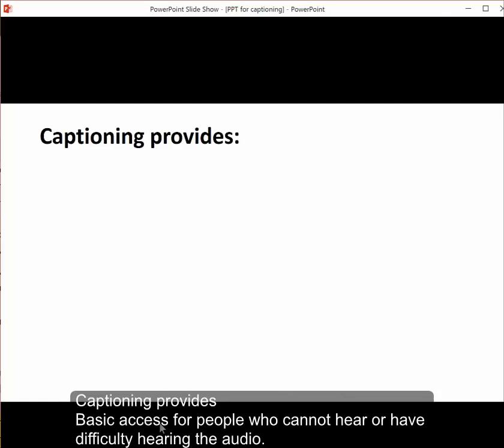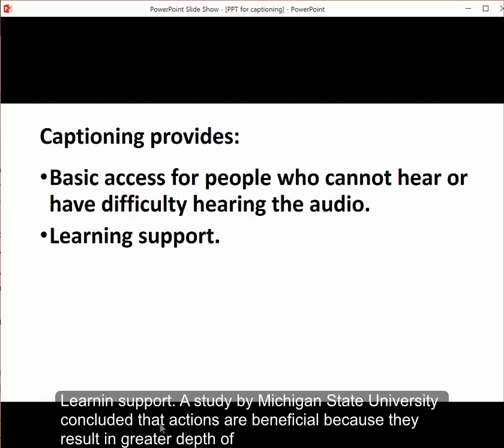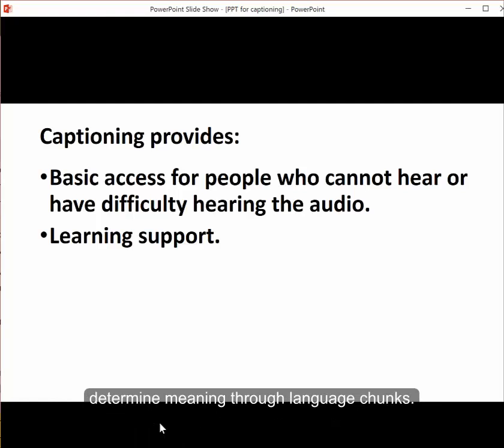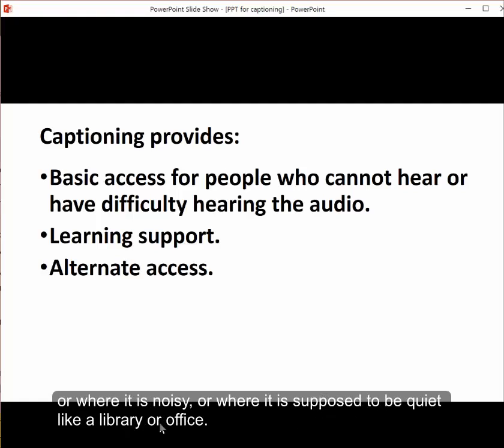Why captioning? Captioning provides basic access for people who cannot hear or have difficulty hearing the audio. Learning support. A study by Michigan State University concluded that captions are beneficial because they result in greater depth of processing by focusing attention, reinforcing the acquisition of vocabulary through multiple modalities, and allowing learners to determine meaning through language chunks. Alternate access. With captions on, viewers can watch videos in places where audio is unavailable, or where it is noisy, or where it's supposed to be quiet, like a library or an office.